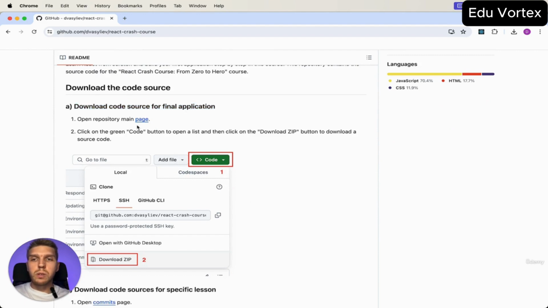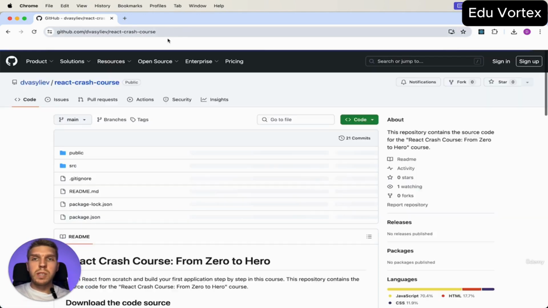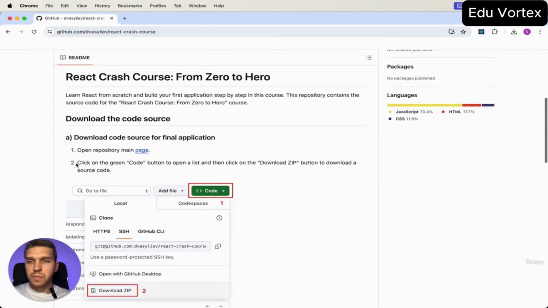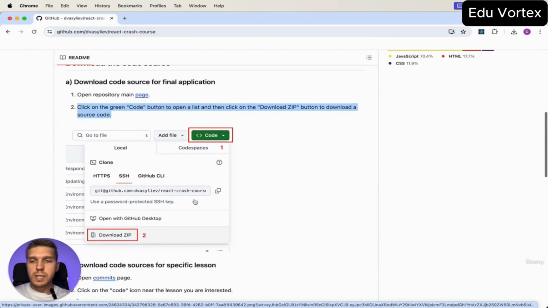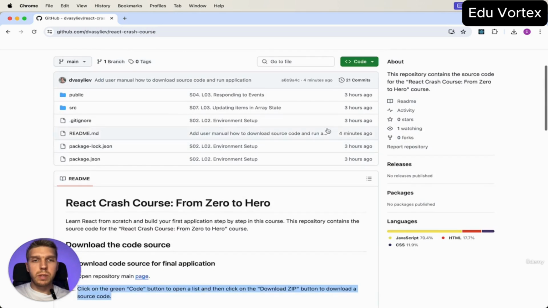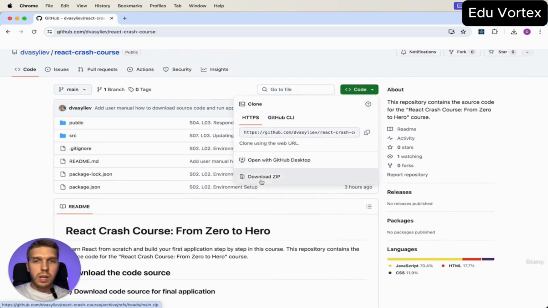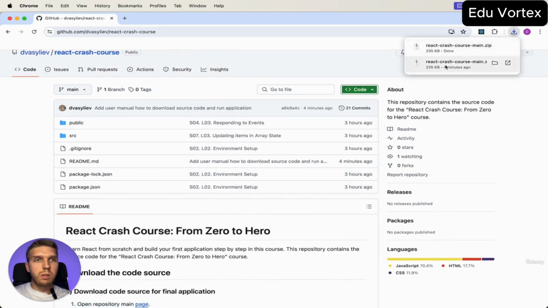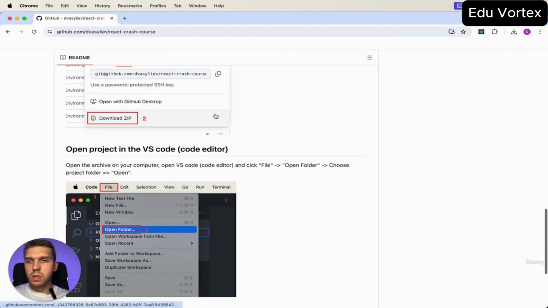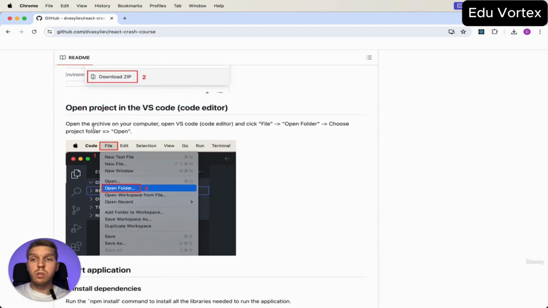Let's start. Okay, I want to download the final application. You need to open the repository page. It will be the same page you see here. And then you need to click on the green code button you see in the screenshot, and then click on download zip archive. I click here, and you see it's downloaded.